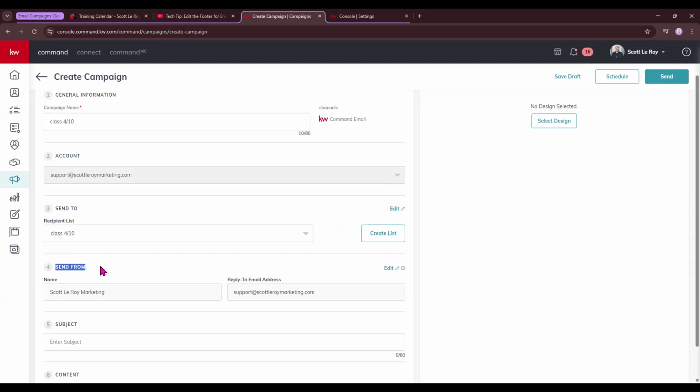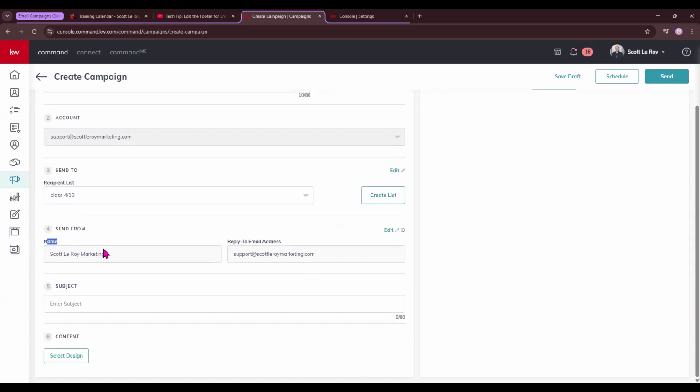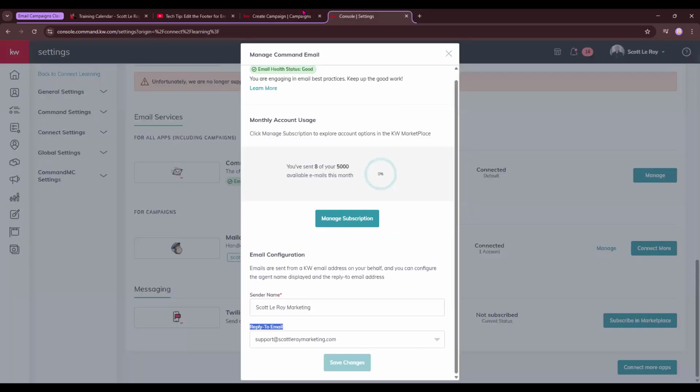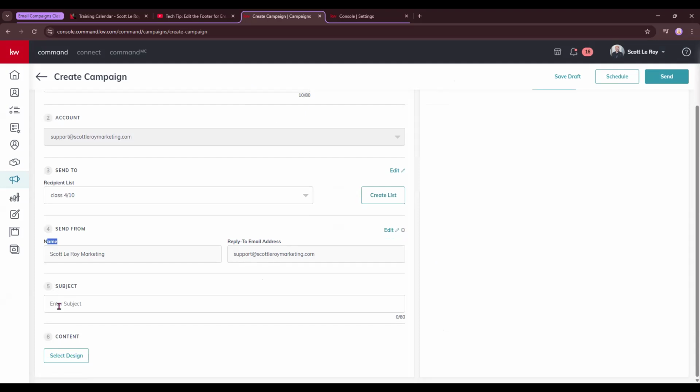Moving down, we have our send from. So again, send from name and the email. If you were to edit that here, it's going to redirect you right here so you can make changes. We then have our subject. So I know our newsletter said February, but we're just going to put April. This is what they will see when they click on your email. They will see this subject in their inbox.